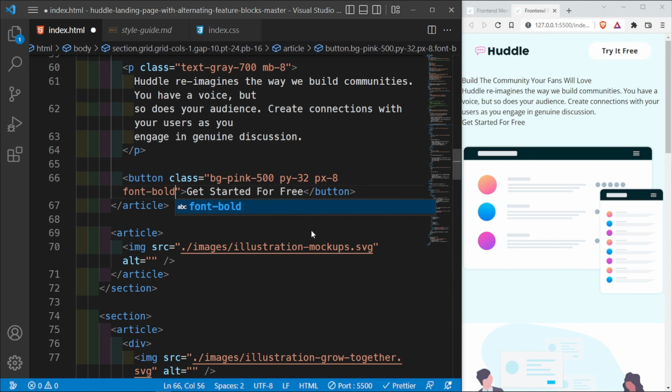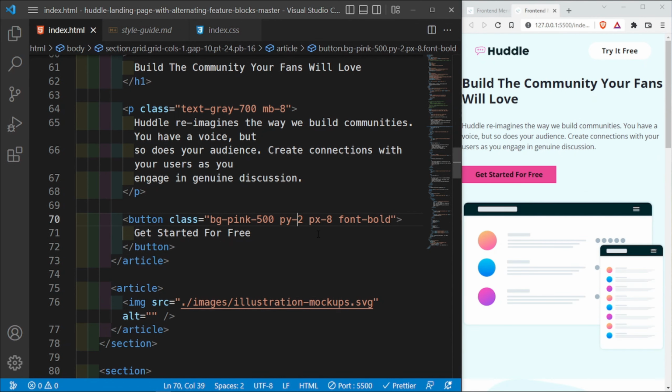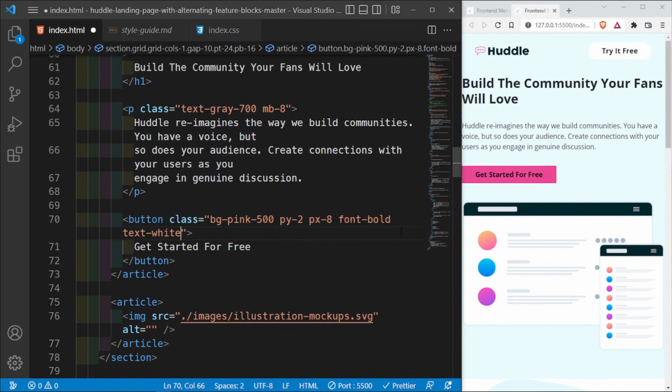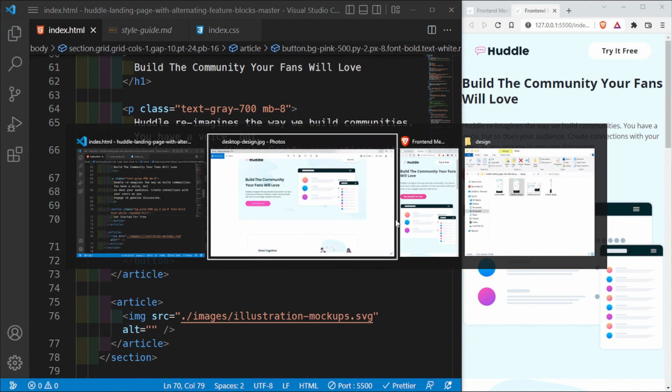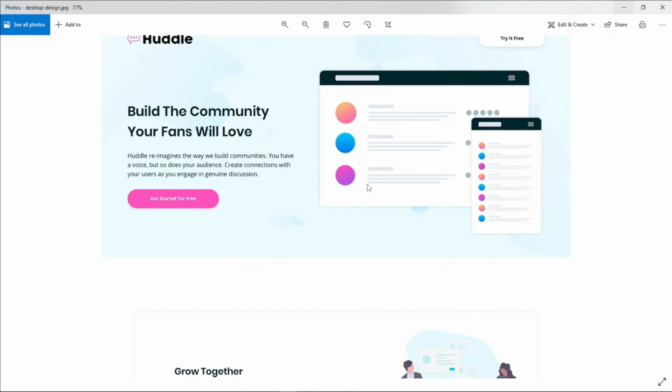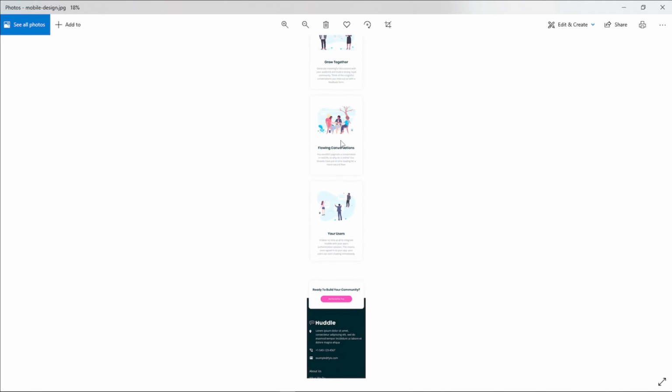How does that look? Save it. Let's see on the button, I mean. Padding y of 2, not 32. And then let's change the text to white, so text-white. And then let's give it a rounded-full to make it rounded around the edges. And then how is it on mobile screens? Mobile, is it centered? Yes, everything is centered on mobile.